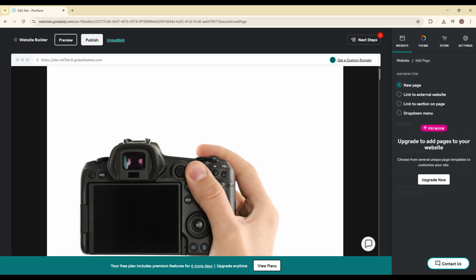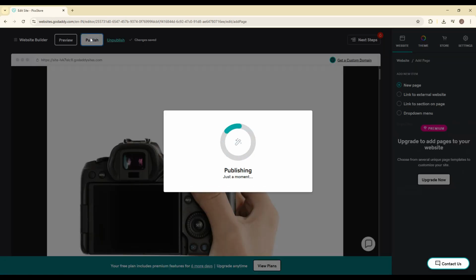However, saving alone does not make the page live on the internet. To make your new page visible to visitors, you must click Publish. The Publish button will push your latest updates live, so anyone who visits your website can see the new page. Once publishing is complete, your page is officially added to your GoDaddy website.